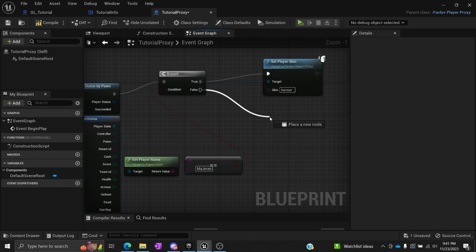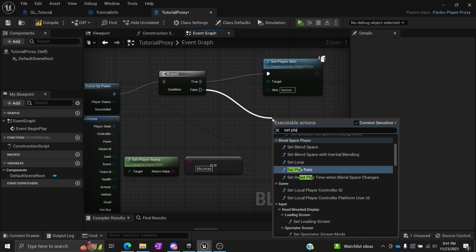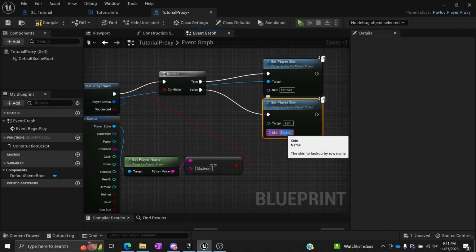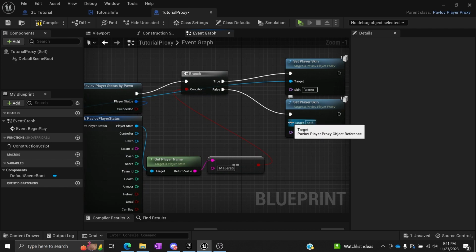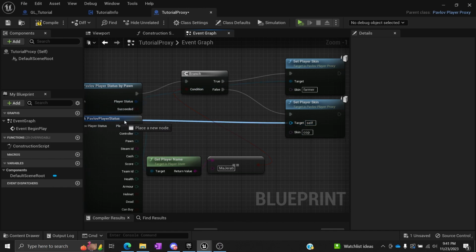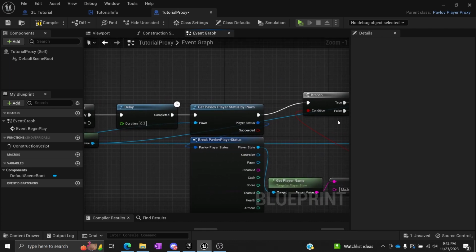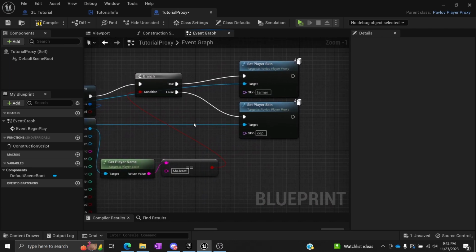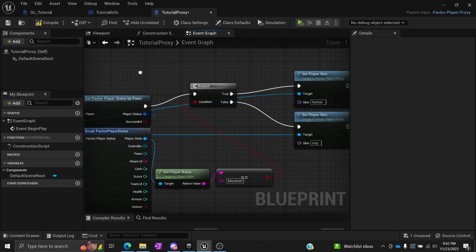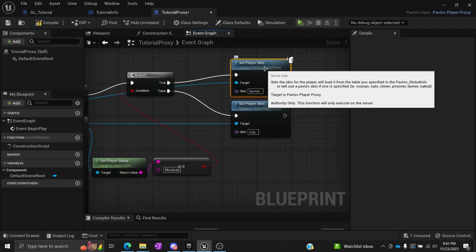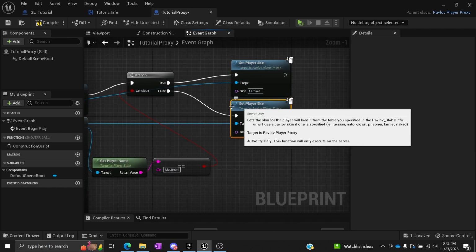But if it's false, we want to set the player's skin, let's say, to cop. Now the important thing is remembering this target. If you don't add this, players' skins are not going to change. So you drag this to that player proxy, just like the other one. Make sure those are connected, otherwise you're going to have problems. So now, every time a player spawns in, if they don't have this name, they're not going to spawn in as a farmer, they're going to spawn in as a cop.